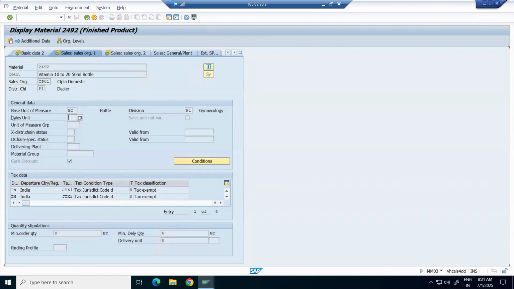Write down this thing. If the base unit of measure and sales unit are different, then the system will ask for the conversion. Why? Because we are producing material in one unit, and we are selling the material in another unit, right?